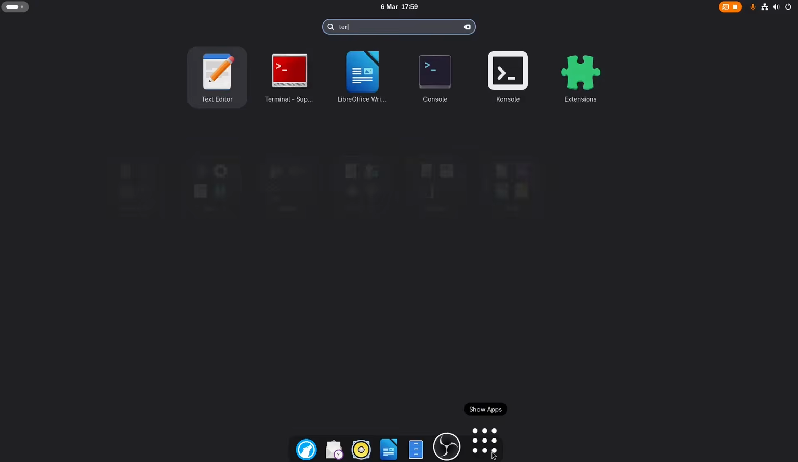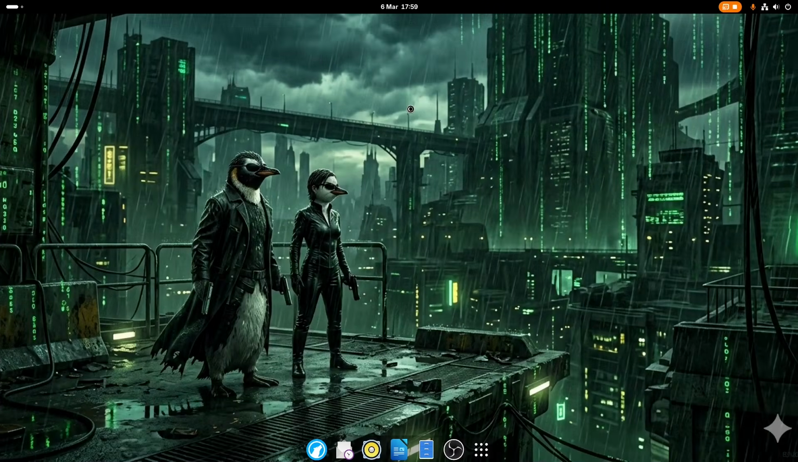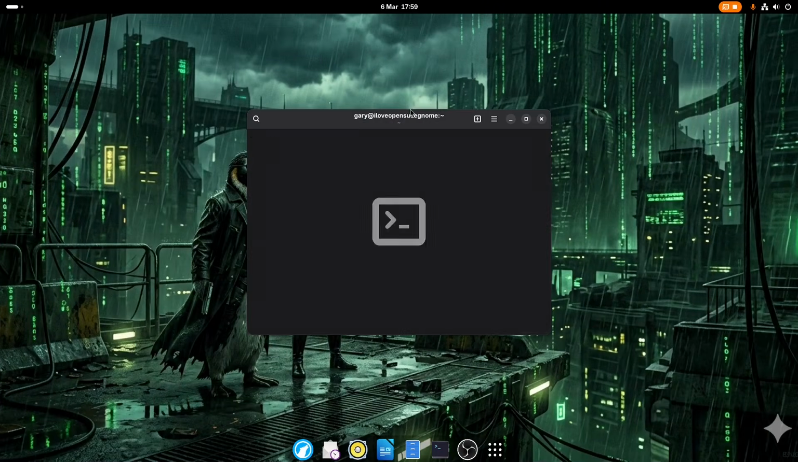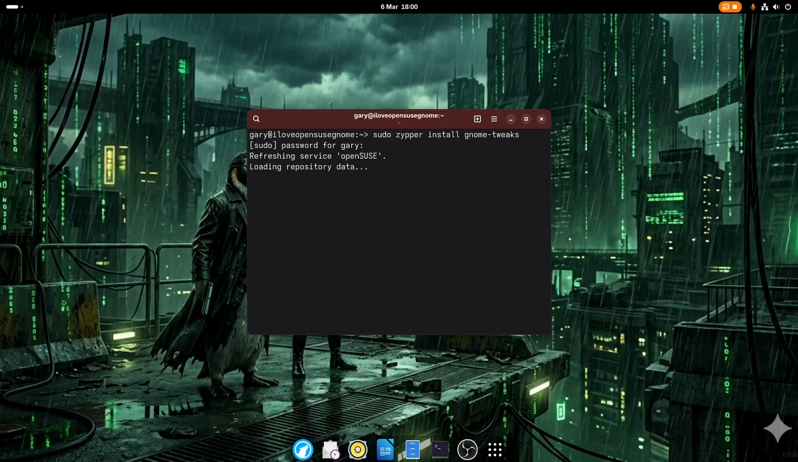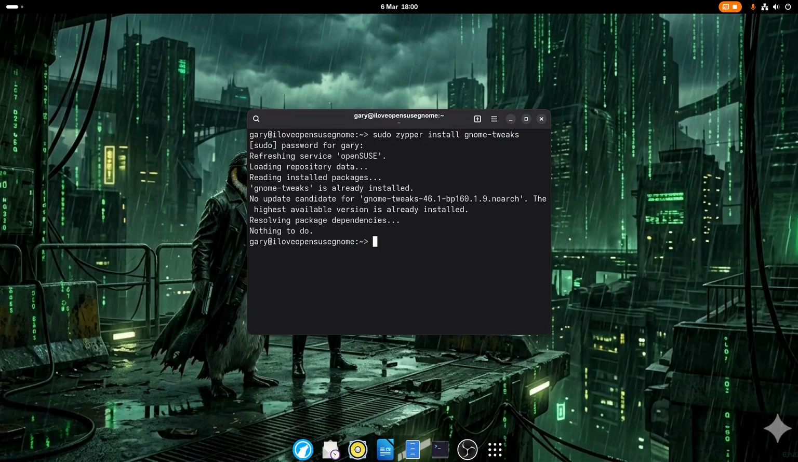So open up a terminal, and depending on your distribution, depends which terminal command you use. But for openSUSE, which I'm using, sudo zypper install gnome-tweaks. If you're using a Debian-based distro, it would be sudo apt install gnome-tweaks. But when I run this, you should see it's already installed. Which it is, nothing to do.